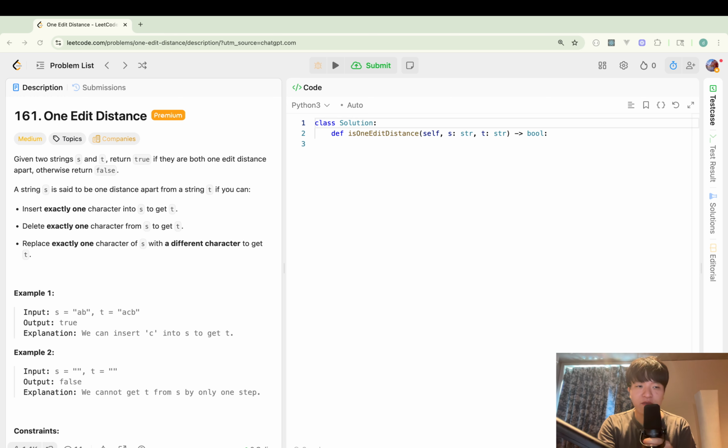In today's video, I will solve this question: One Edit Distance. I'm given two strings S and T, and I return true if they are one edit distance apart, otherwise return false. The input should be two strings S and T, and the output should be a Boolean.